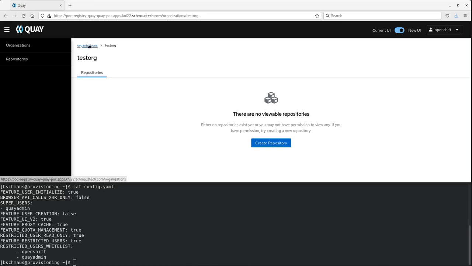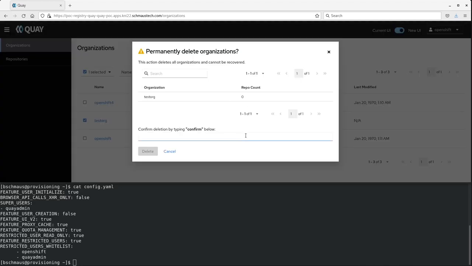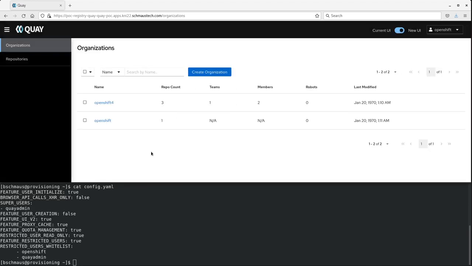Let's go back up to the organization's level. Again, we had created this test.org as a mistake, so let's go ahead and delete it. Again, I'll check the checkbox next to it, and then from the Actions menu, I can select Delete. And again, you'll be prompted to confirm by typing Confirm, and then you can select the Delete button. And now we've deleted the test organization.